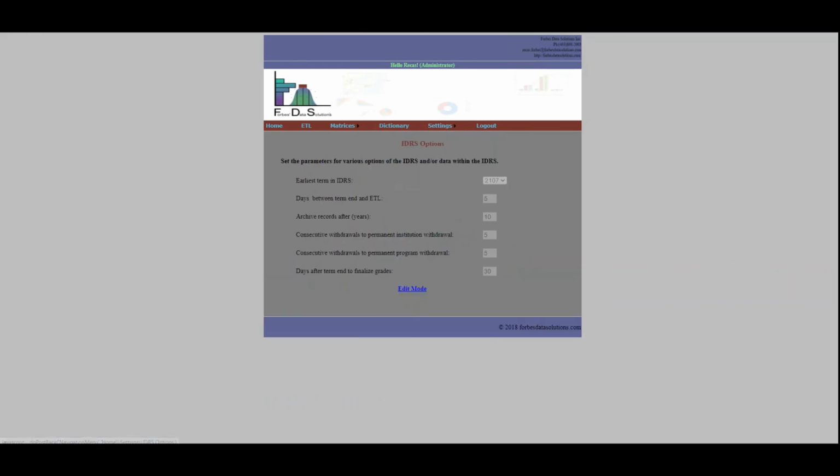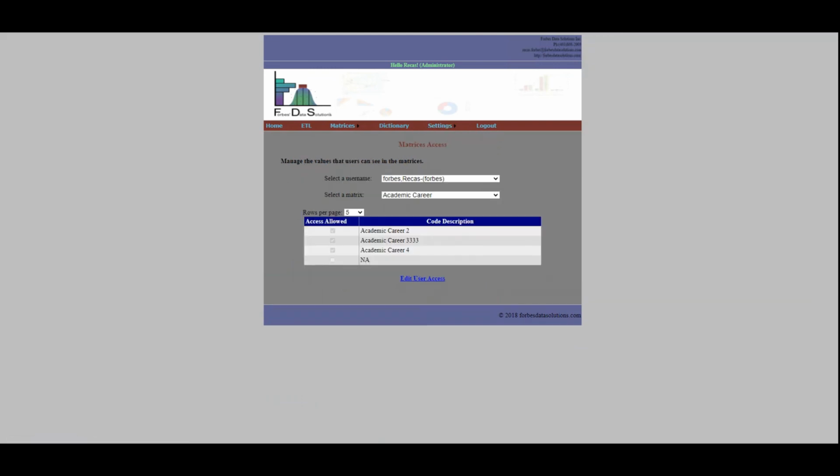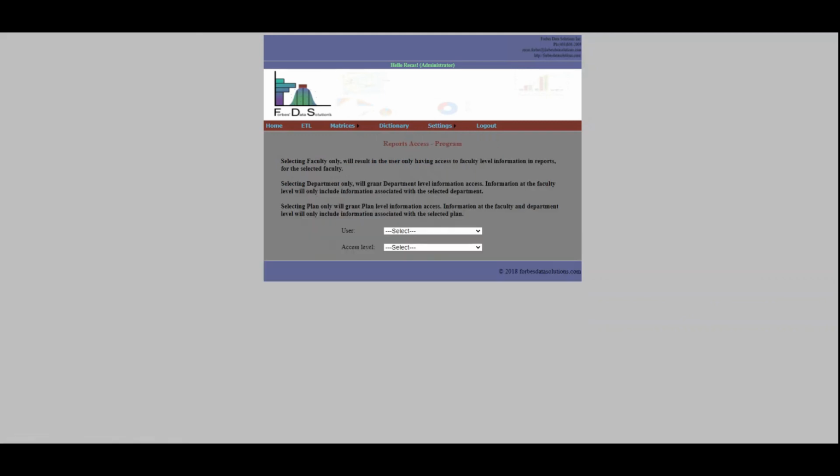IDRS options is where you can configure certain time-based events. Matrices access, this is where you control which matrices a user can view. Report access is what will be used most often. This is where the type of information a user has access to is managed.